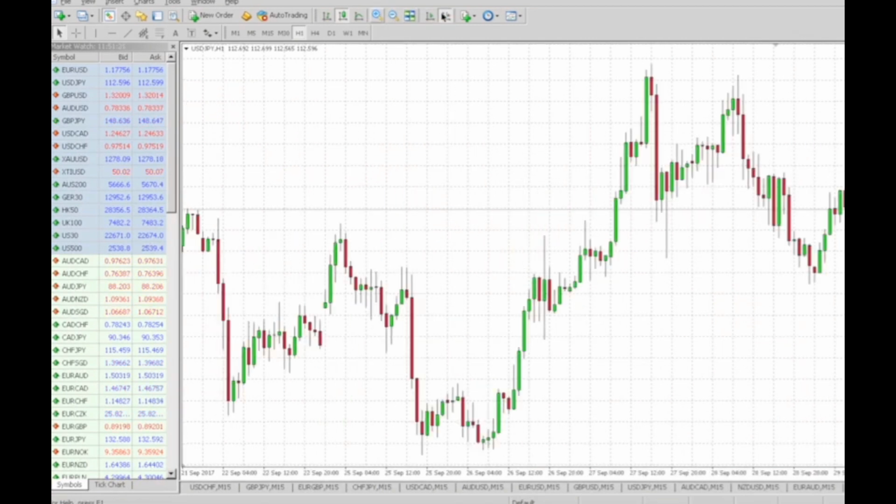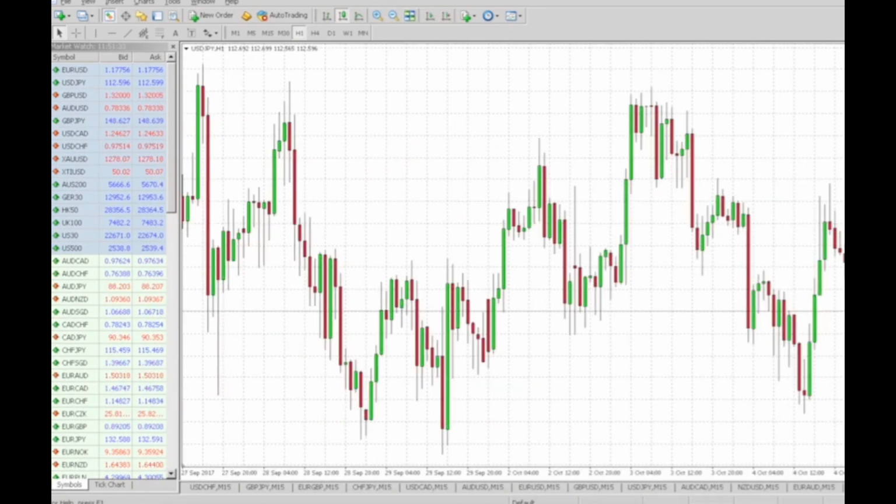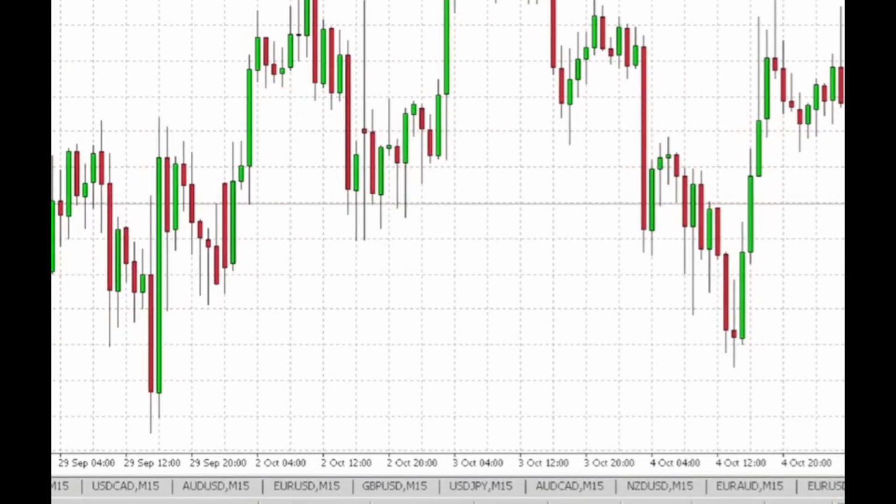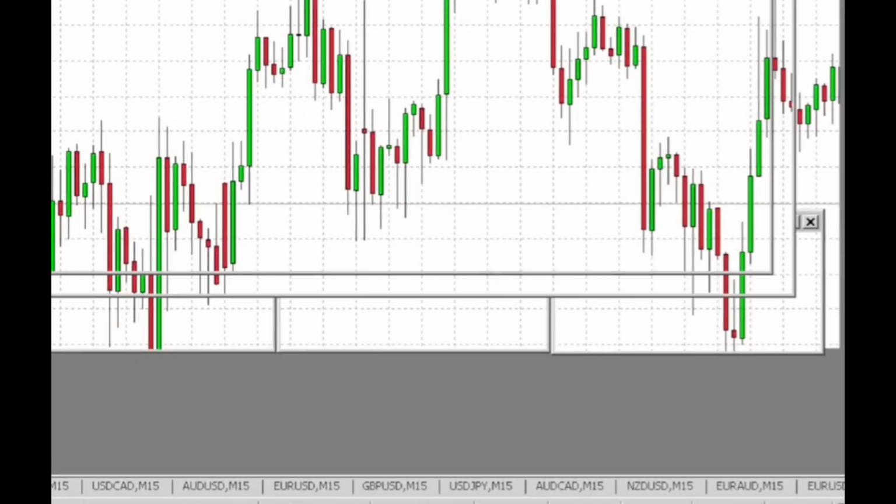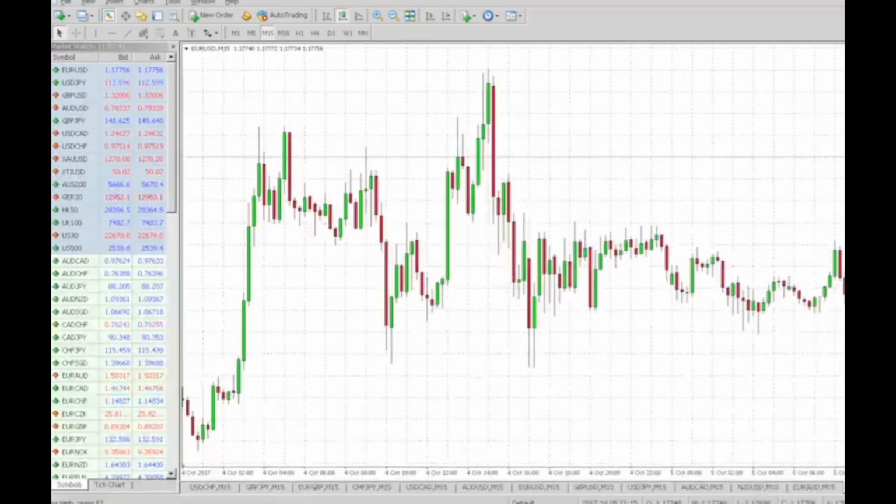So if you want to get rid of the chart, just right click on the chart and close, and it's gone. So one of the first things to do is to put in the moving averages, the indicators that we are going to be using for the analysis.